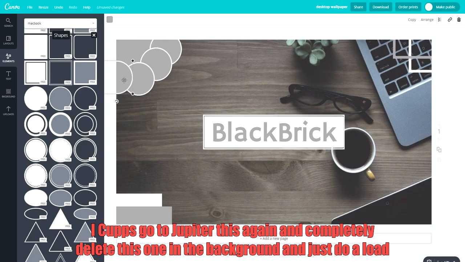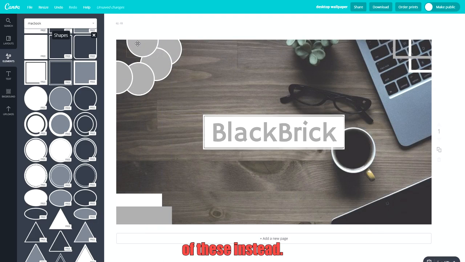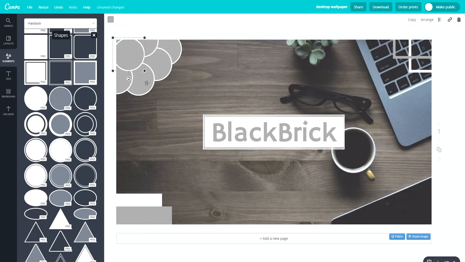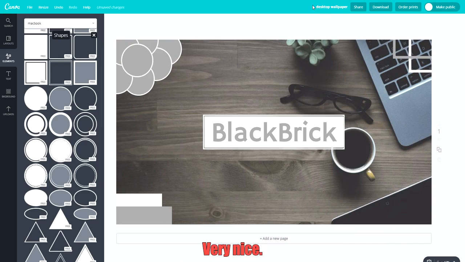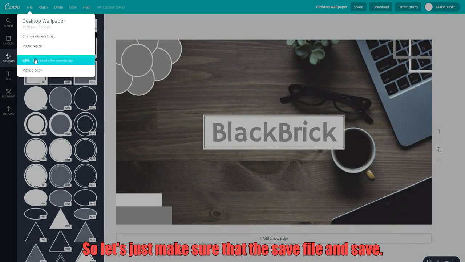It's cool. Let's just duplicate this again and completely delete this one in the background and just do a load of these instead, I think, because that will look cooler. And one more. Pop that there. Cool. So we have that there, we have that there, we have that there. A few different random designs in each corner. It's very nice. So let's just make sure this is saved, file, and save.